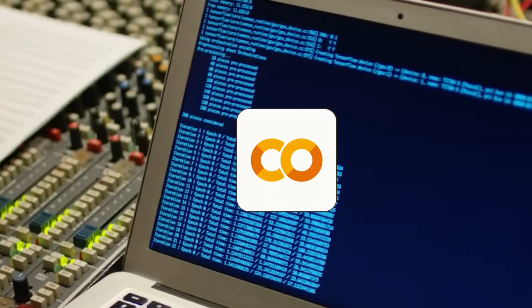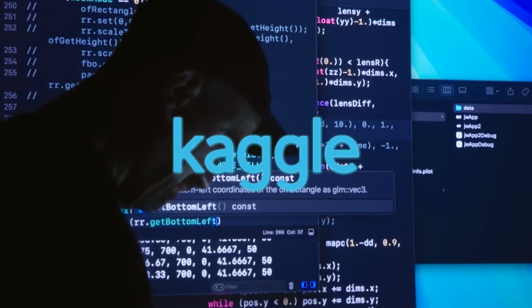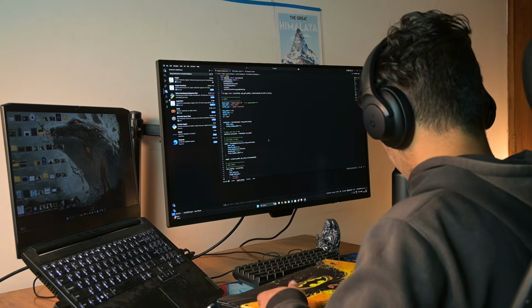Today I'm going to show you the exact stack that lets you train massive models for free or for the price of a chai. We are going to cover how to hack the Google Colab, how to access the hidden compute of Kaggle, and the specific workflow that turns a cheap 30,000 laptop into a deep learning supercomputer. Let's start with the tool that everyone thinks they know, the Google Colab.